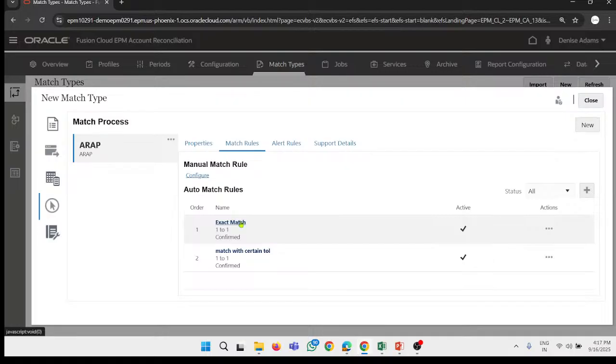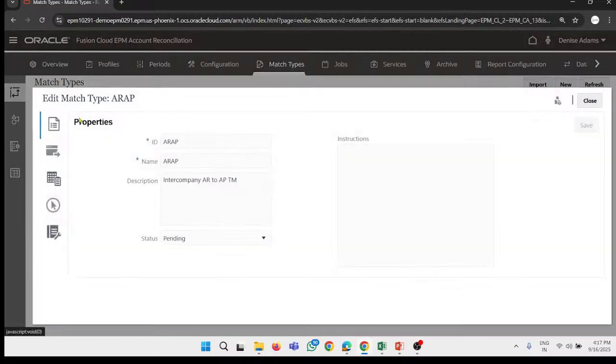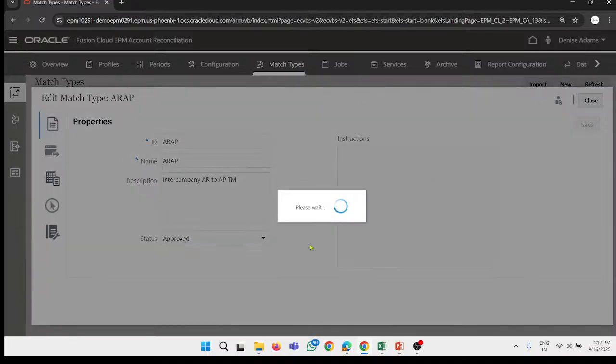First is the exact match rule, and the second rule is our match with certain tolerance. So close it, change the status. The status is approved, save it like this.